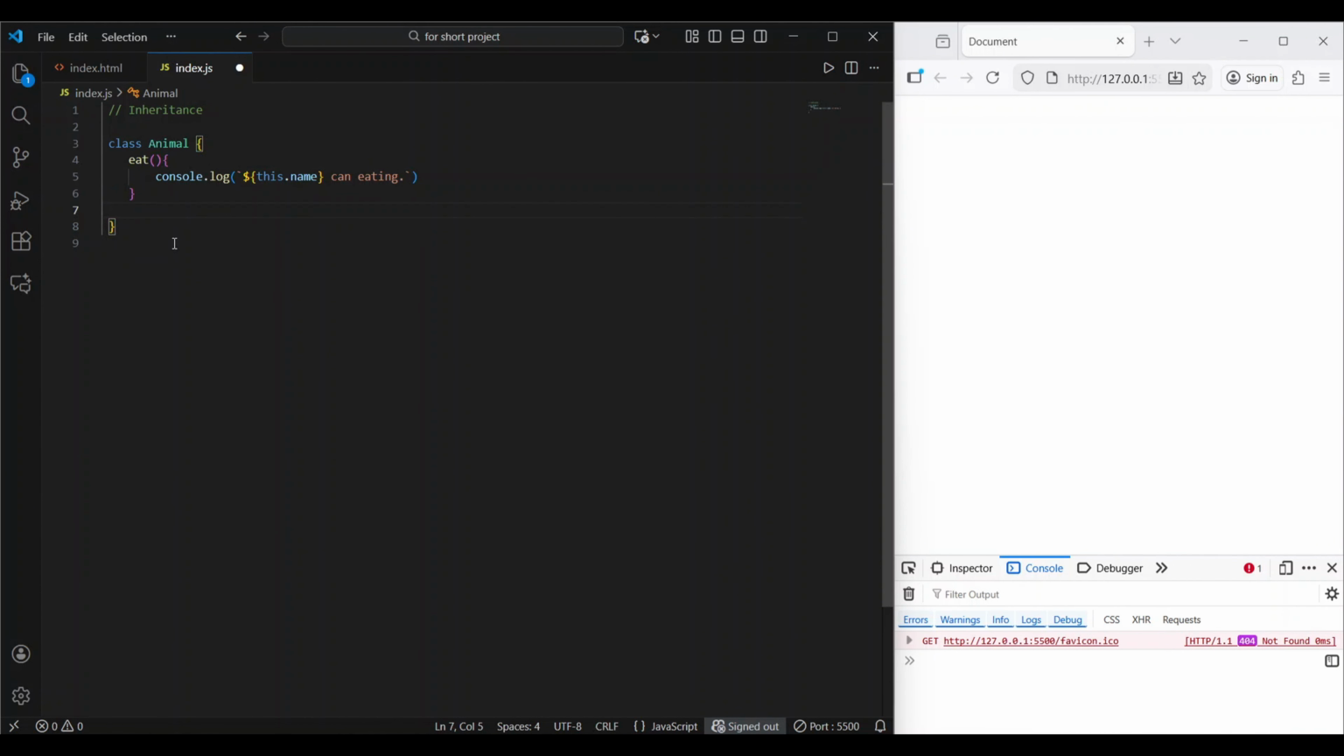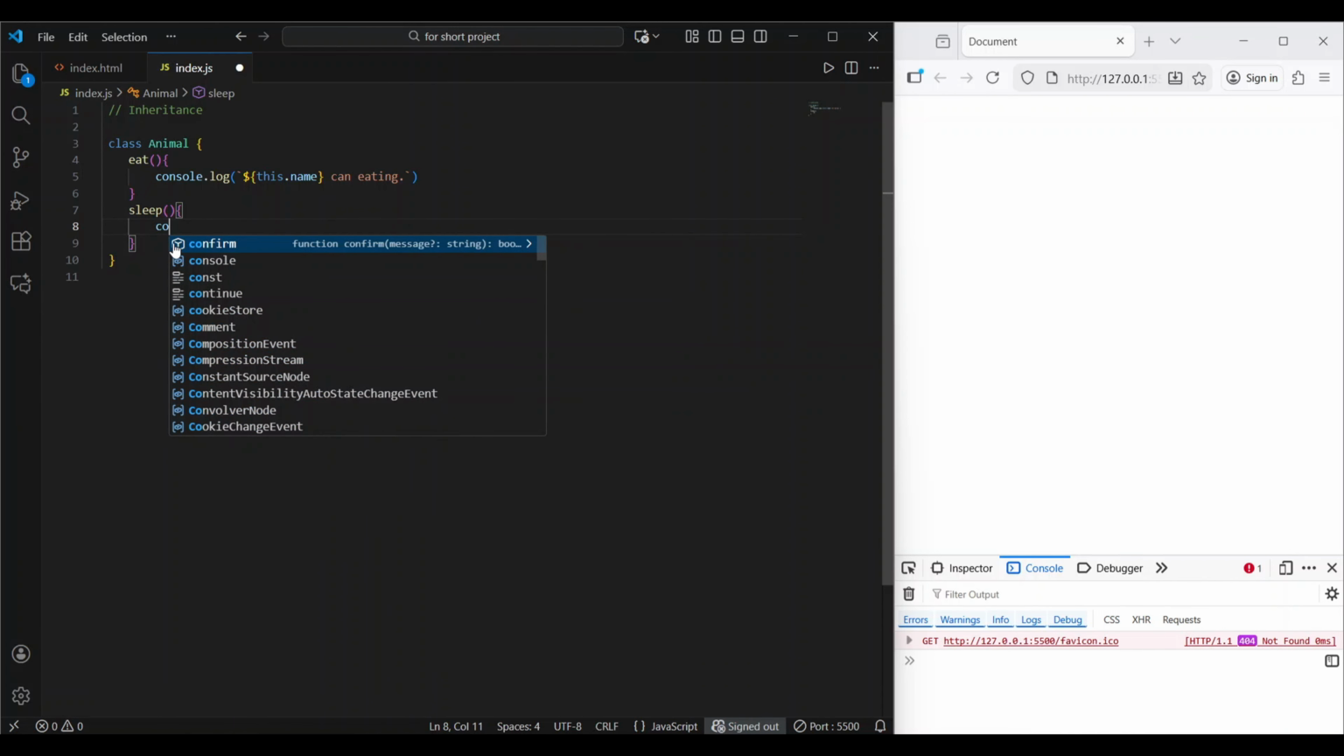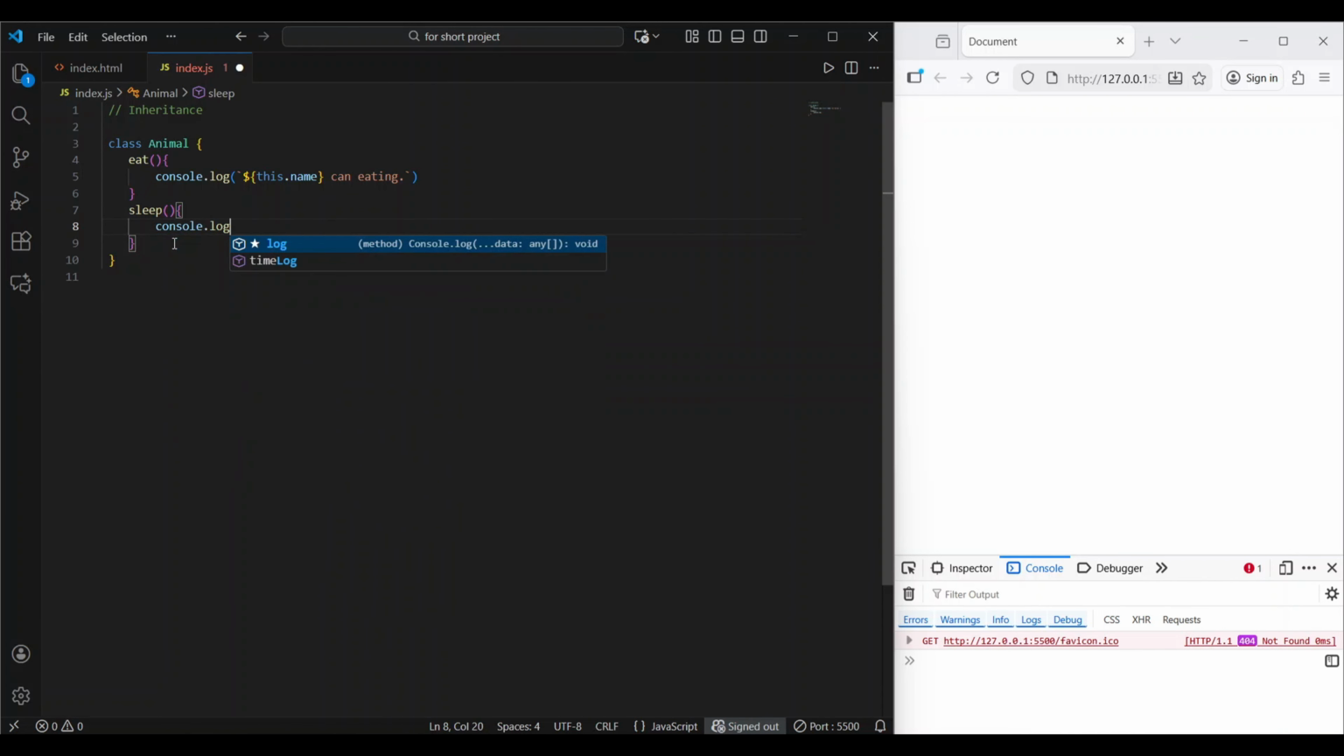And I want to write another method for sleeping. Let's write console.log. Inside of this, I want to write this.name can sleeping. Like this. This is our parent class, because every animal can eat and sleep.